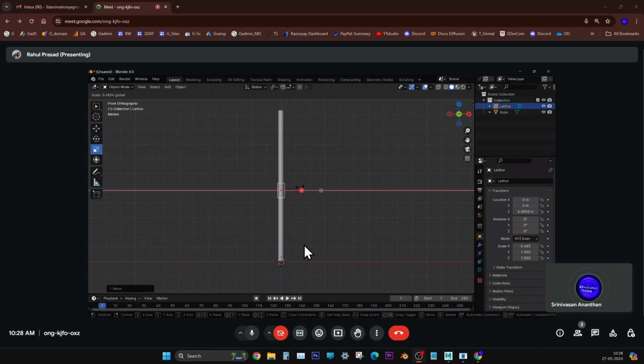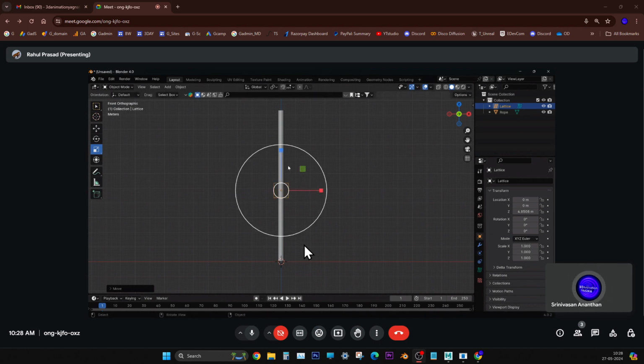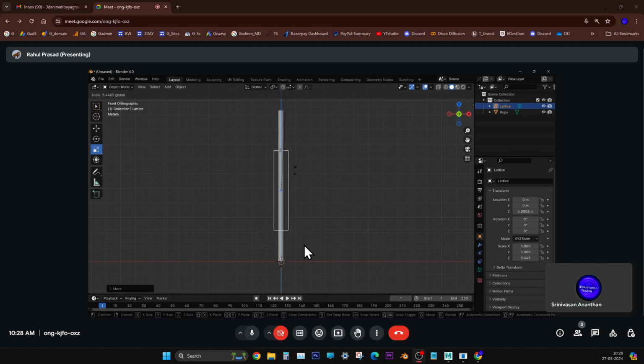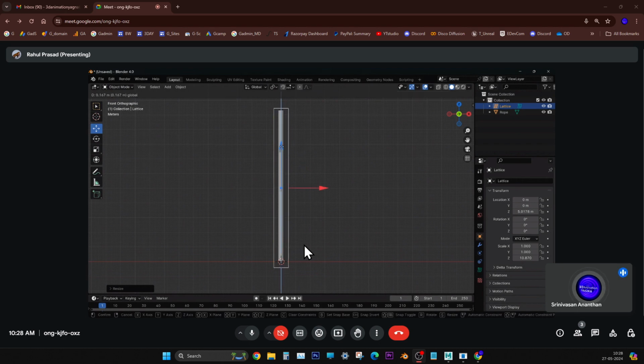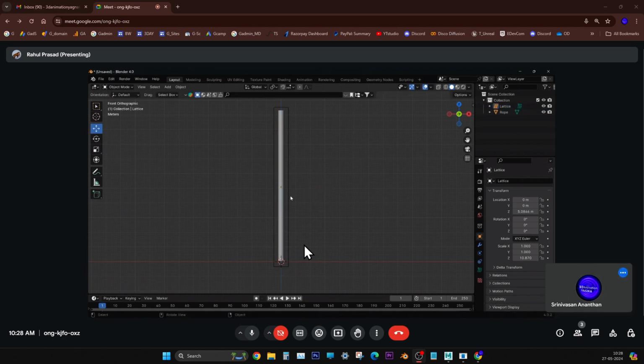Z, Z. Yeah. Bus, bus. Now move it a little, cover it up. So you are encasing it, right? Now, yeah. Now go to scale option.